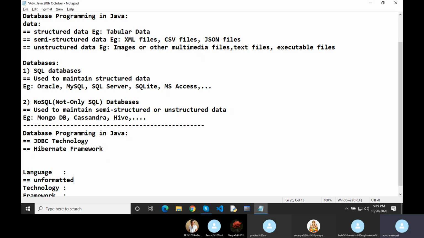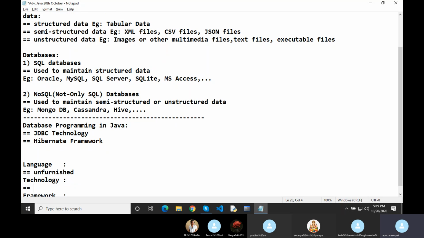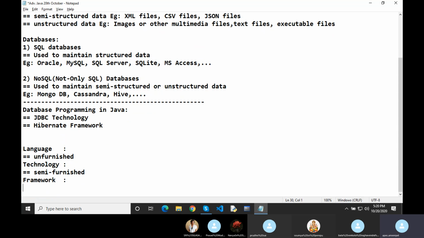అంటే ఎలా అంటే, అన్ఫార్మాటెడ్ అనకుండా, సో లైక్ అన్ఫర్నిష్డ్ అని చెప్పి కొంచెం we call it as unfurnished. Technology, it is something like semi-furnished. Framework is something like fully furnished.